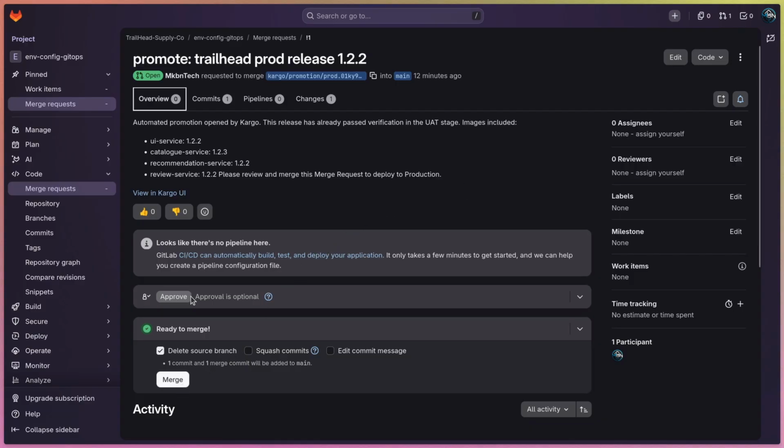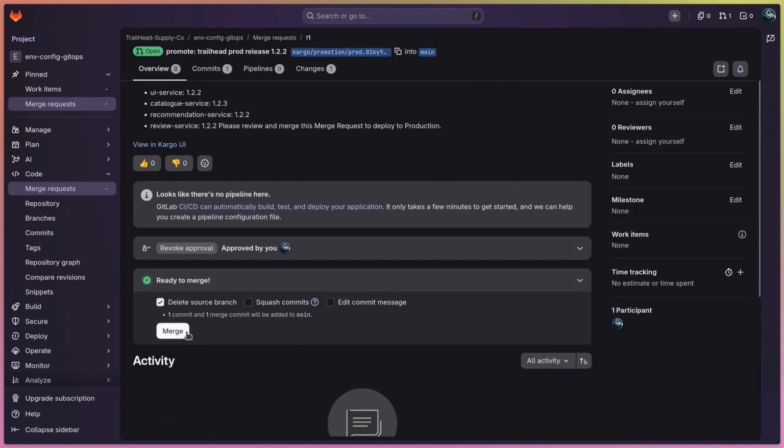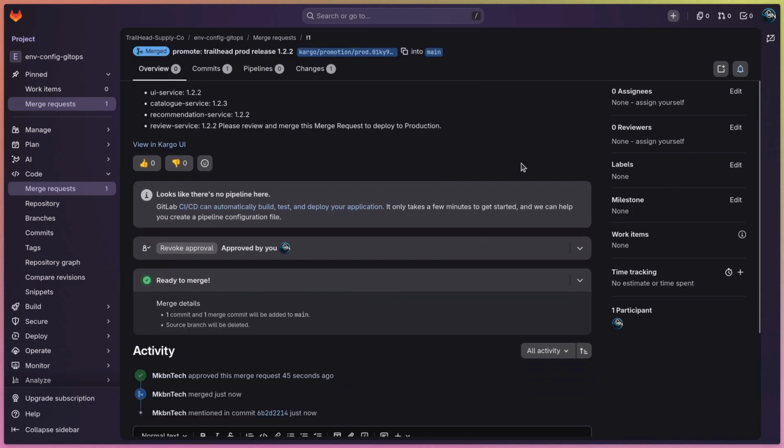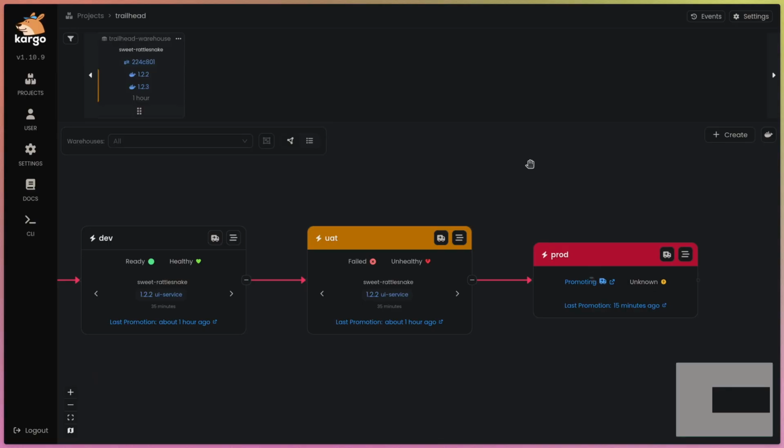I'll click on approve, which is optional because we have a single approver. Then let us go ahead and click on merge. And the moment that merge lands, Kargo, which has been sitting here waiting on exactly this merge request, picks it back up automatically and finishes the job, telling Argo CD to sync the promotion against the new commit.